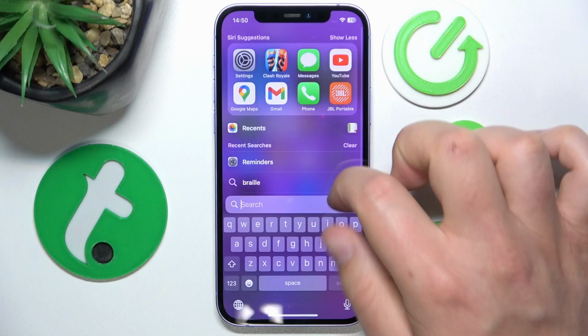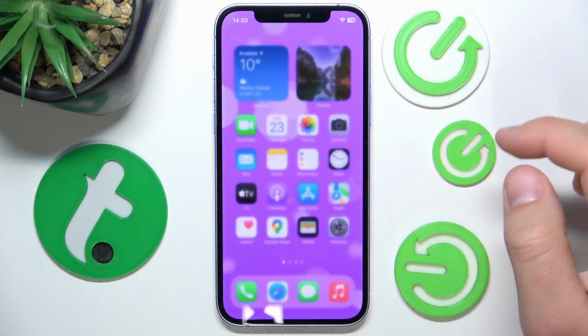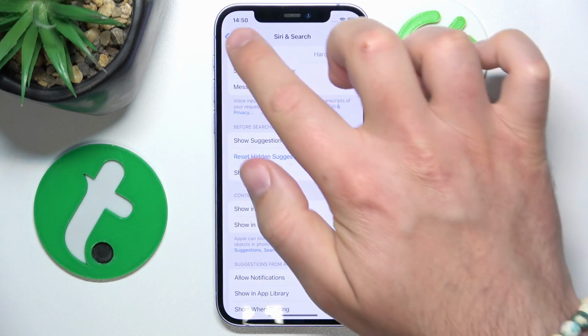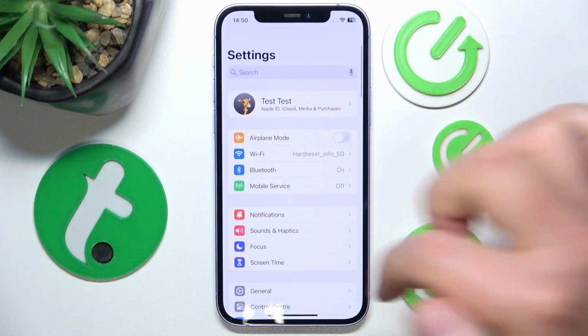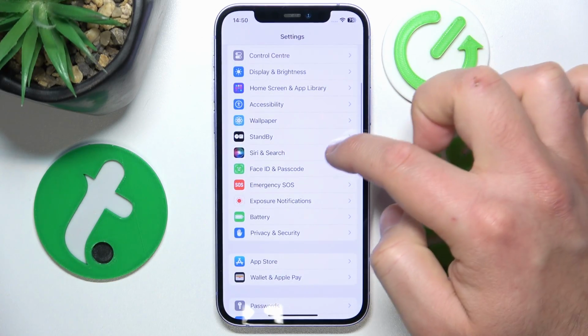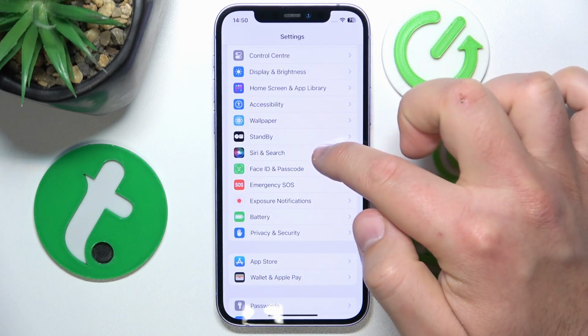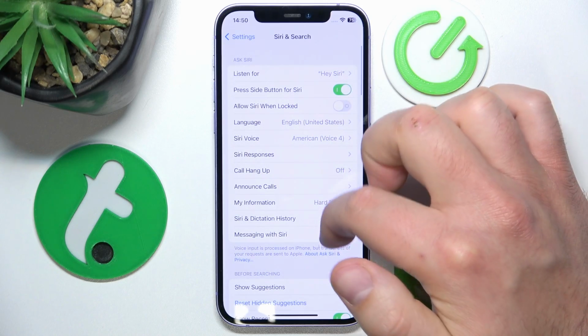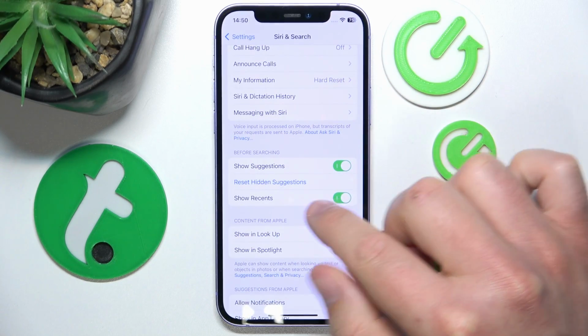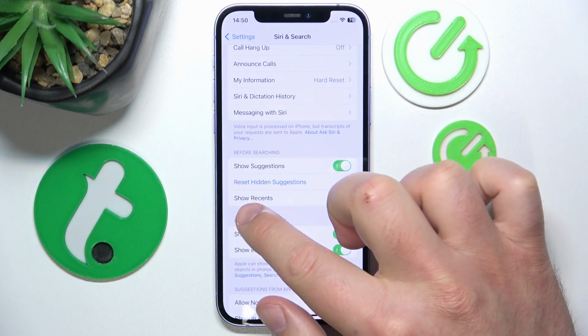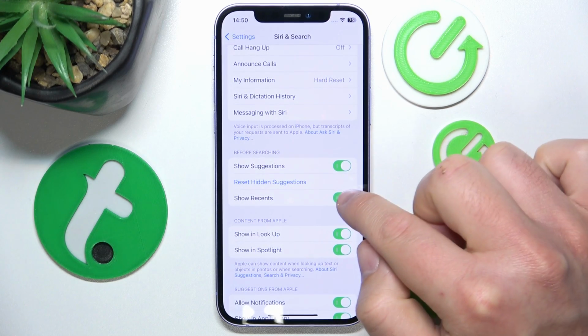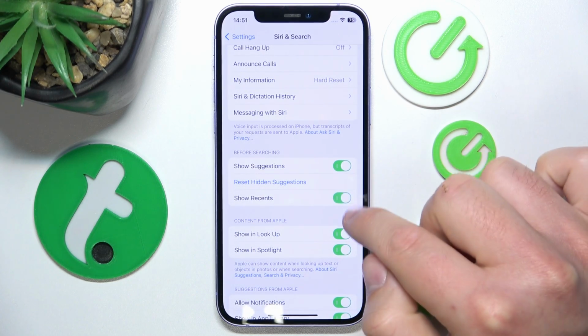So if you don't want to see this, you want to go to the Settings. From the main page you want to swipe down and go to Siri and Search. So just tap on that one. Once you're here, swipe down again and just turn off the option called Show Recent. So just tap on the button right here. Now it's off, now it's on.